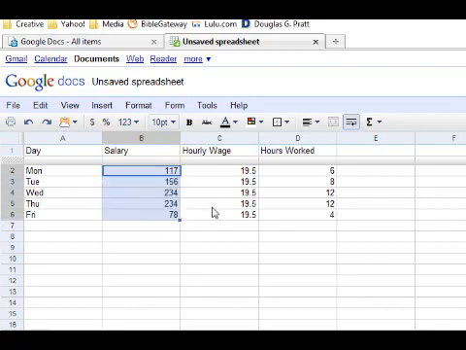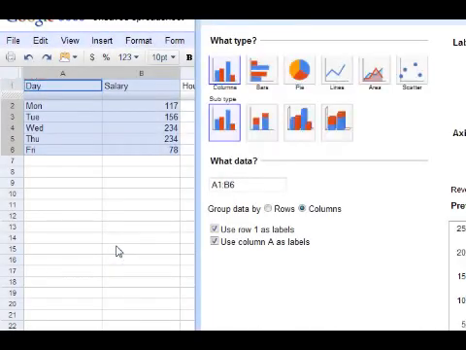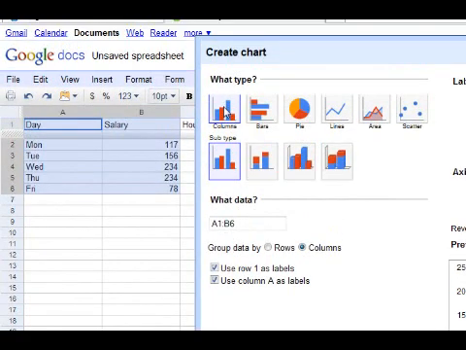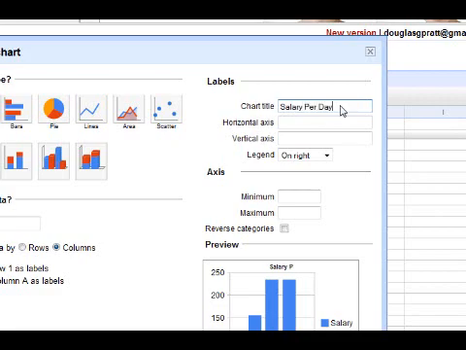Now we are ready to create our chart. So the first thing we'll do is select our day column and our salary column, and we'll say insert chart. Several different types of charts are available. We're going to choose the column chart, and we're going to type in our chart title, which we're going to call salary, and of course you can correct your misspellings as you're typing.